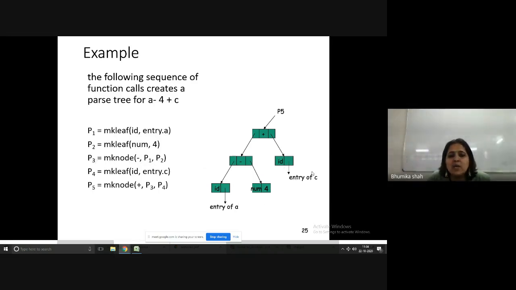What is the right operand? This is the right operand C. So hence P4. So this is how we can parse the entire tree, and this is the sequence in which the nodes are created and used.